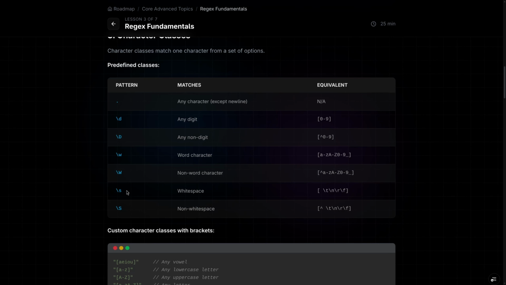Okay. Then we have white space, small s. So tab, new line. This one is Windows specific. And this backslash f is also an older concept. We call this one form feed, and this one we call carriage return. You can skip those. Just remember these things. Then we have capital S, non-white space, anything except those. Okay.